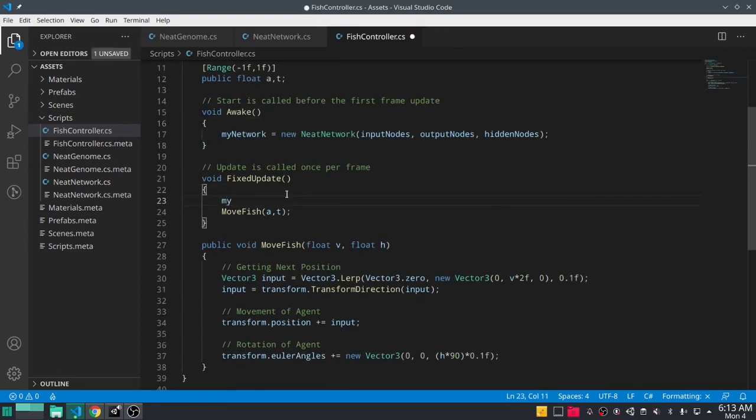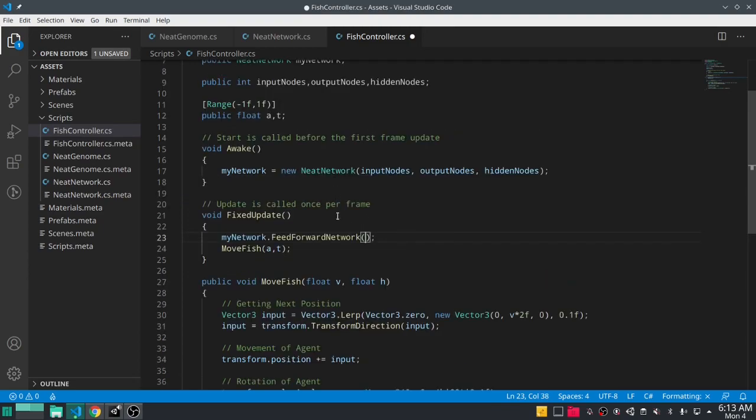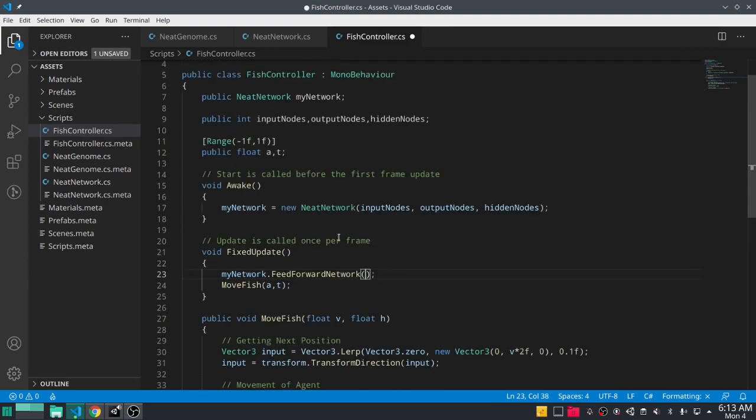We go my network dot feed forward network, and we pass it, we do not have sensors for our fish. Let's create the sensors. So we're going to pass it the sensor information, right? But we don't have sensor information yet. We will get the sensor information, but just so you know, the feed forward part goes right here. We're going to comment that out for now.